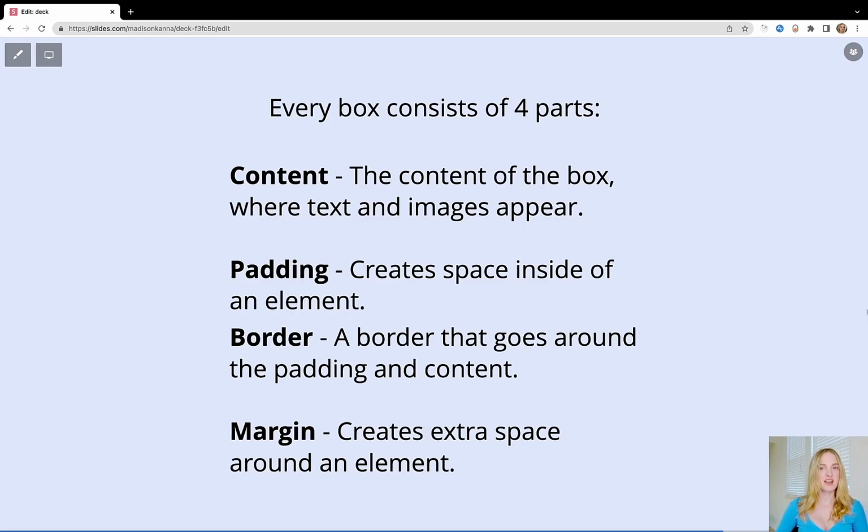Next, you have padding. Padding creates space inside of an element. You also have border. Every box can have a border, and a border goes around the padding and the content. A border can have a texture and a color and things like that. You also have margin. Margin creates extra space around an element. During the pandemic, we had that keep 6 feet apart rule. If you think of yourself as a box, you could say you have 6 feet of margin between you and other people. It's space between you and other elements.